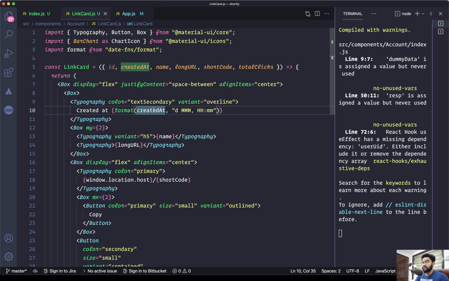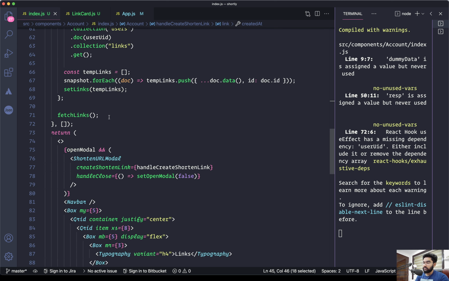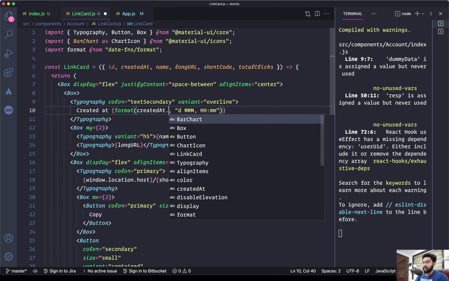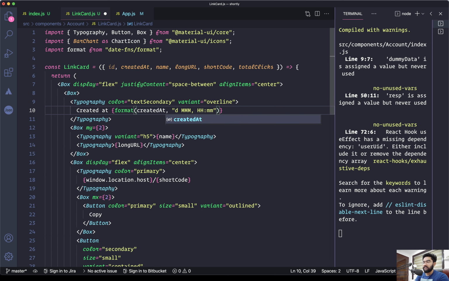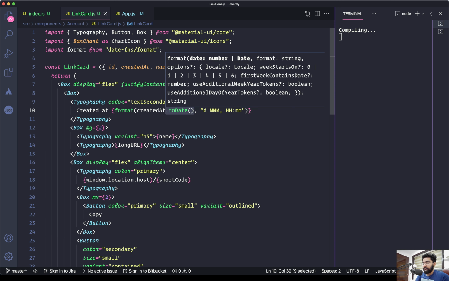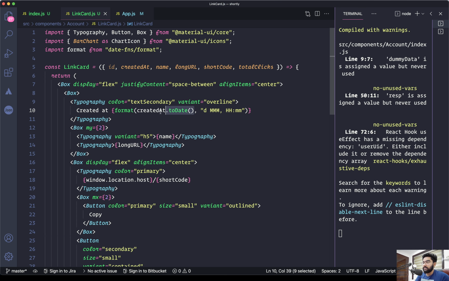So it's not actually the timestamp that can work locally, and we have to parse it in order to use it. So there are actually two ways we can do that over here. In order to parse it, we just need to call the toDate method. Now this thing is something specific to Firebase, specific to the server timestamp to be more precise. So if we do this, now it's going to work perfectly fine, as you can see.